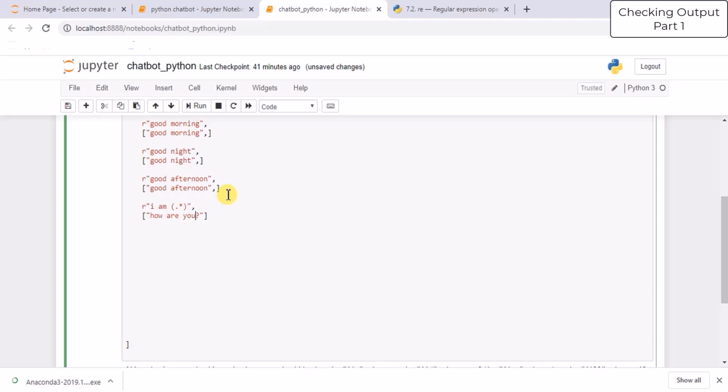You can use these regular expressions in your code to make your bot smarter. This is the link, the official Python page, where you can go and check all the syntax of regular expressions.